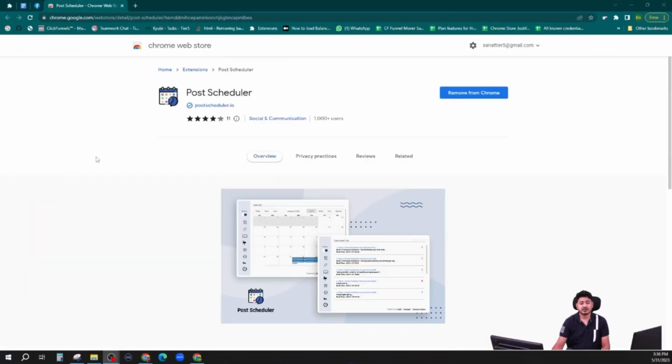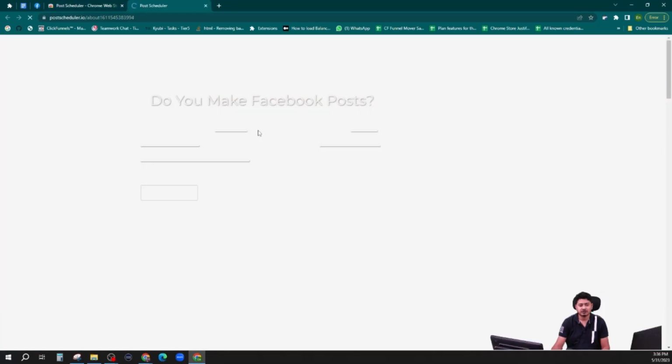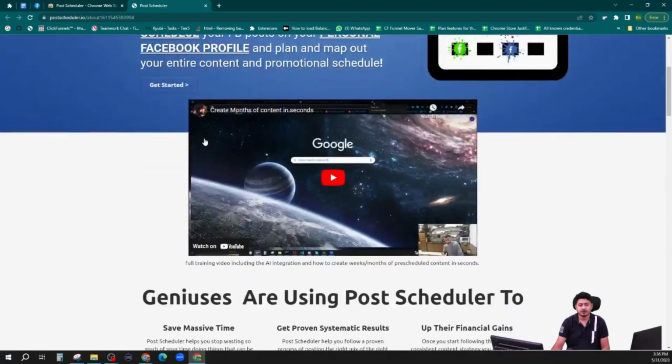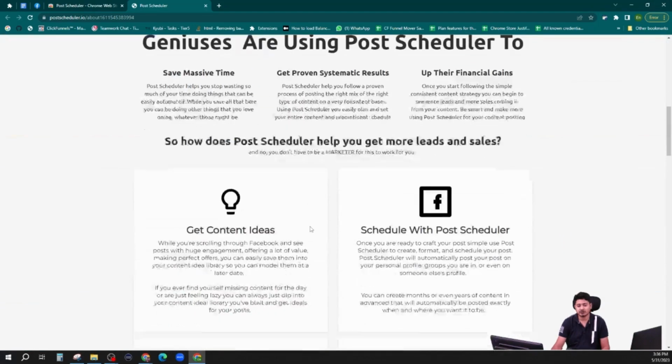Okay, so I'm assuming that you already have installed the post scheduler, and if you haven't and you don't have access to this software, then you can search for postscheduler.io in Google, which will take you to this particular domain, right? And from there you can click on get started to get your account, right?